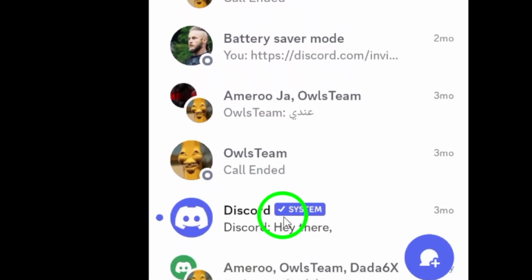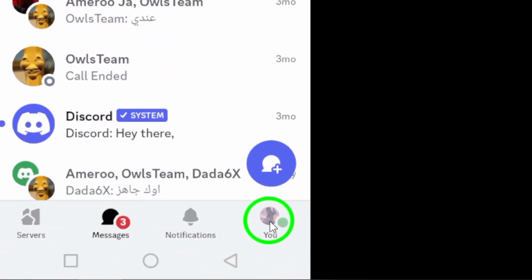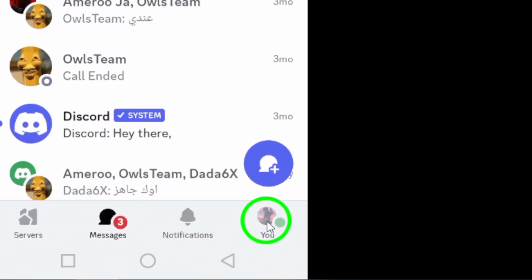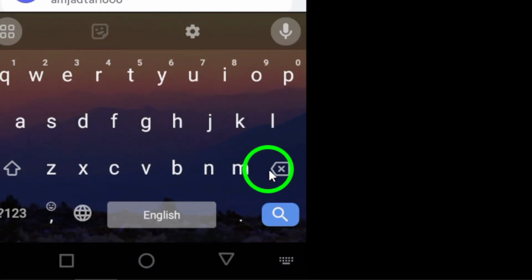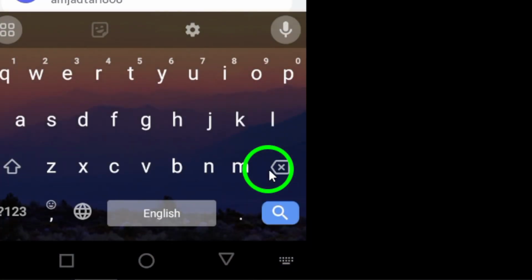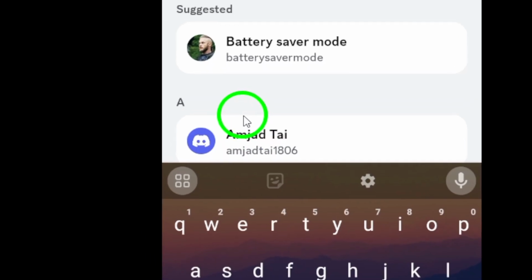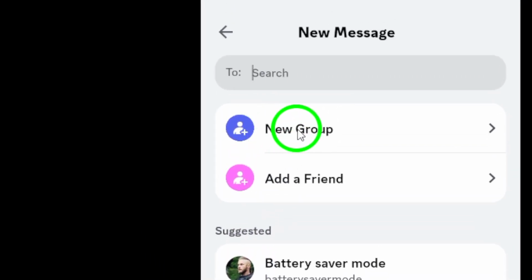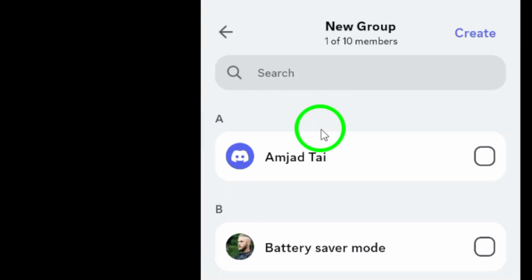Now, look down at the bottom right corner of the screen. You'll see a comment icon. Go ahead and tap that. This will take you to your direct messages and group chats. Once you're in the messages section, locate the new group option. This is the button that kicks off the process of creating your own group chat. Tap it to move forward.